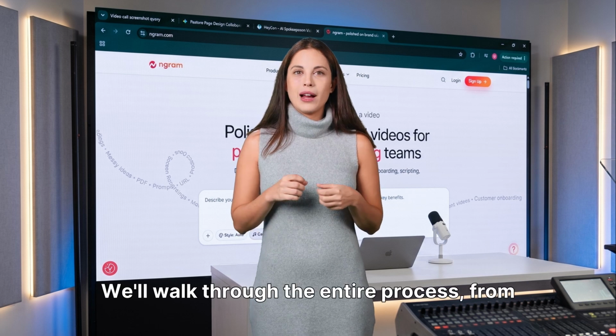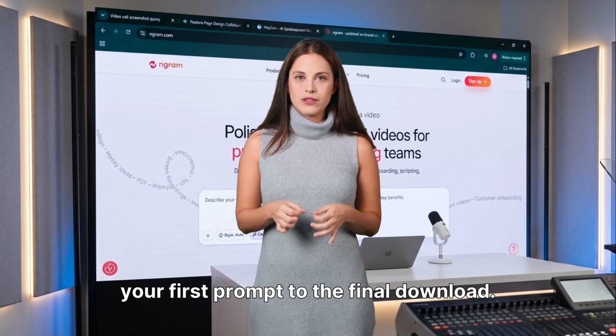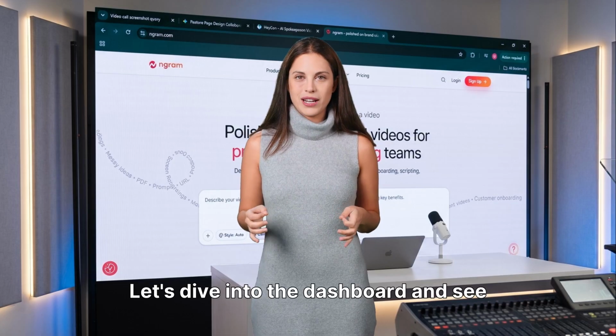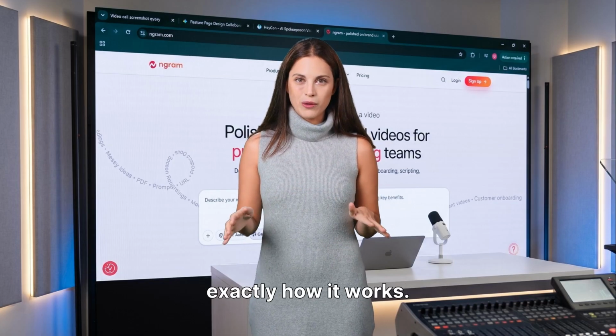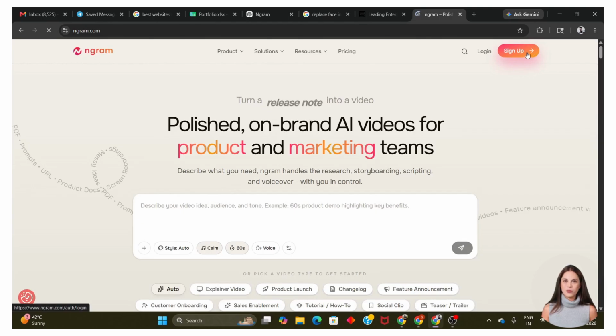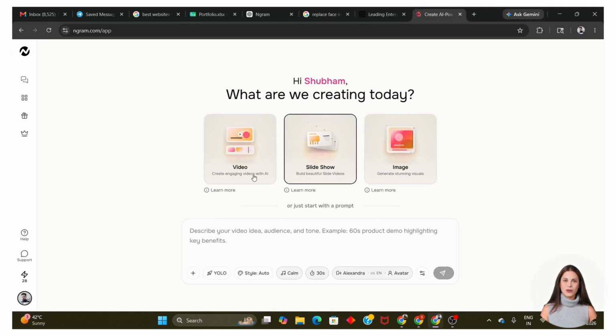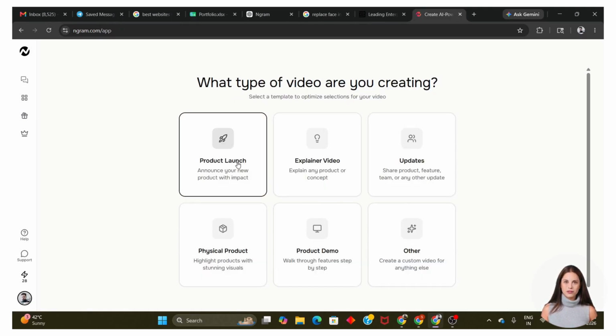We'll walk through the entire process, from your first prompt to the final download. Let's dive into the dashboard and see exactly how it works. First, head over to ngram.com. Once you log in, you'll reach your dashboard. To get started, click on Create New Video. You'll see several specialized options. Our focus today, Product Demo.